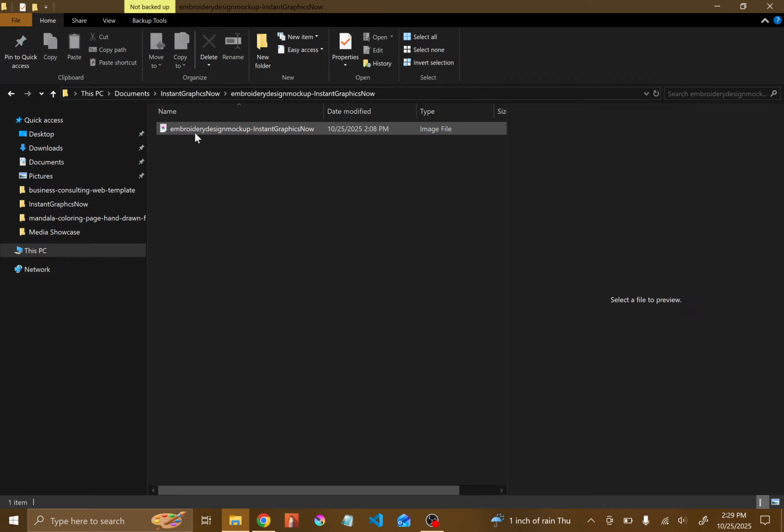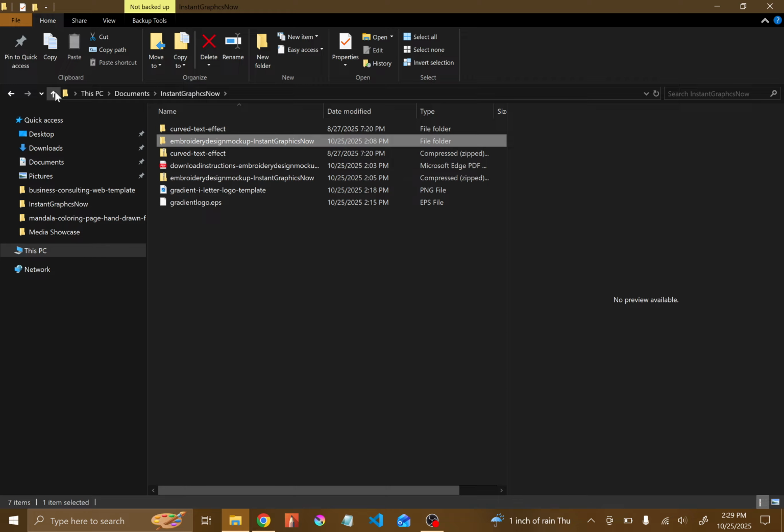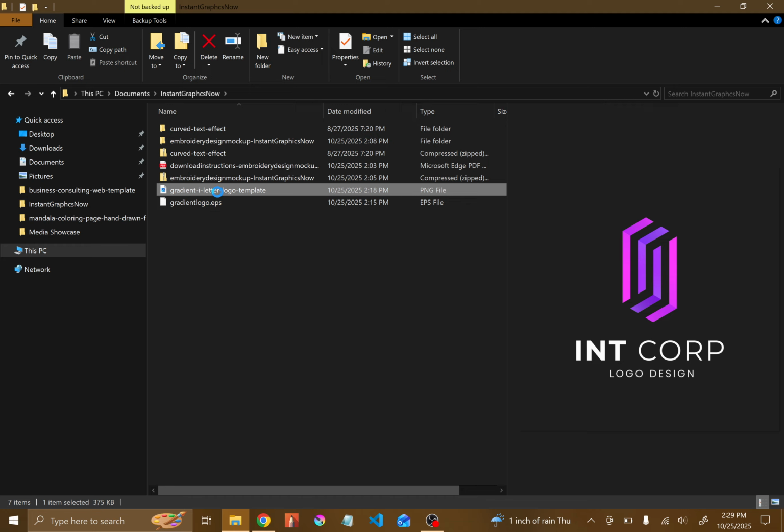So that's the folder I just double clicked, and it's going to contain a file that's named embroidery design mockup dash instant graphics now. So you know that's the file that you purchased. Now, in today's example, I'm also going to be using a logo design to replace the existing one that's already in there, so you can see how to replace it with your own design. The one that I'm going to be using in today's example is this. So we're going to insert this into the mockup to create a new mockup file, and you can work with it from there based on whatever your needs are.